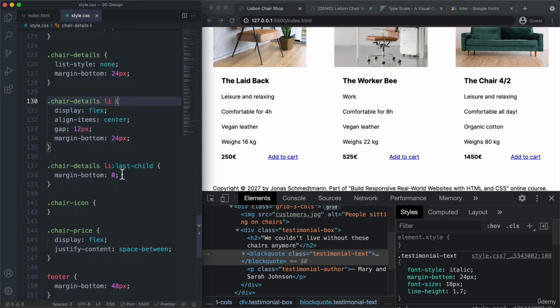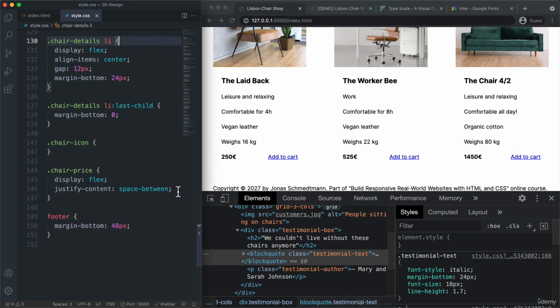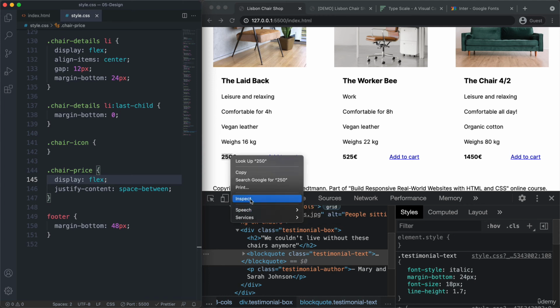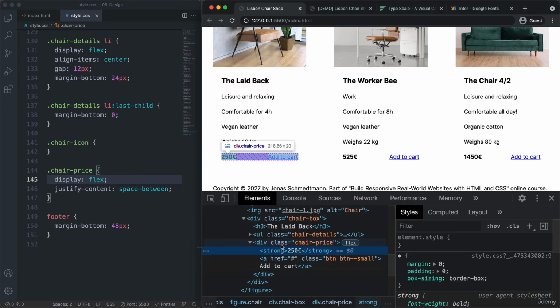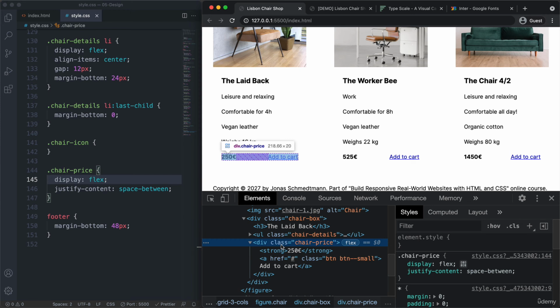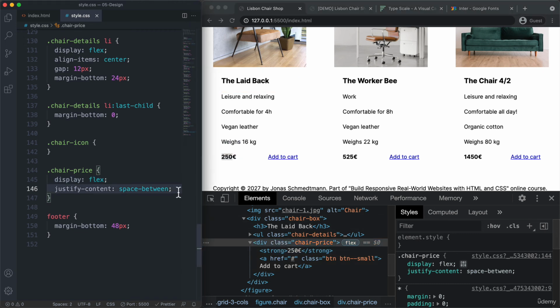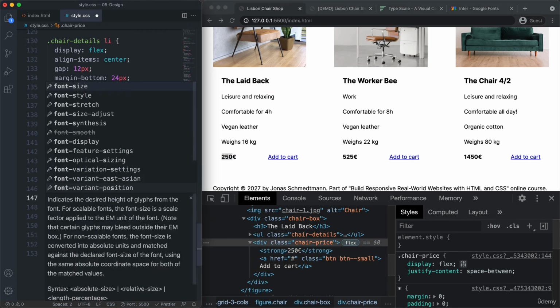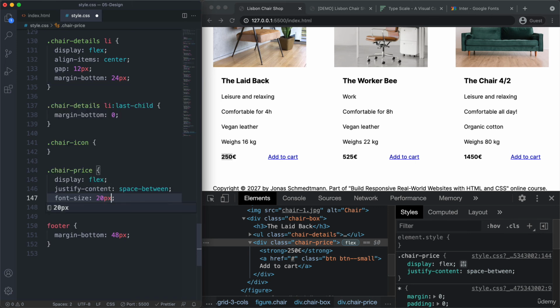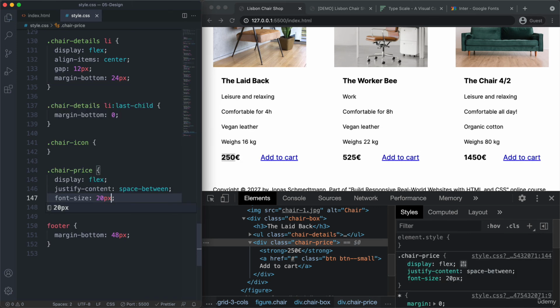So that's 20 pixels again, right here. So the chair price is probably actually all of this here. So since it is a flex container, I guess that, yeah, so all of this is the chair price. And so if we increase the font size on that, then these 2 child elements will inherit that, right? So let's do that, 20 pixels. And so that looks just nice.